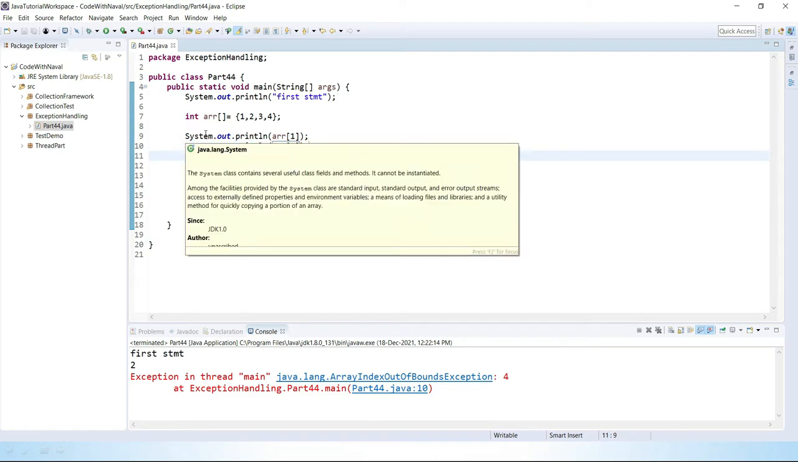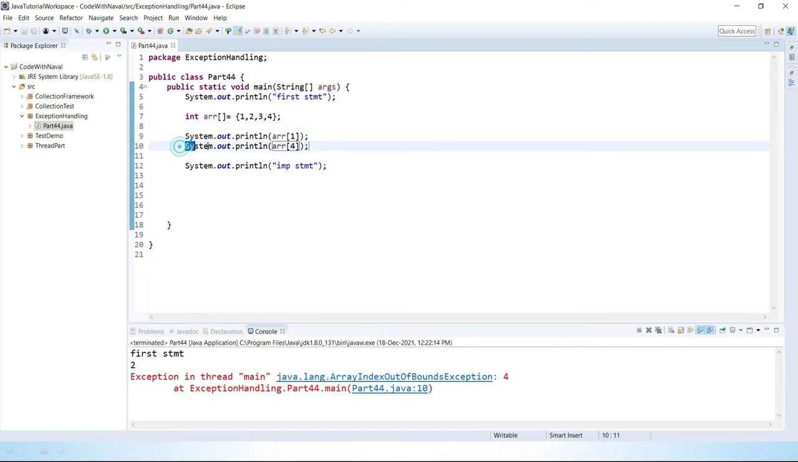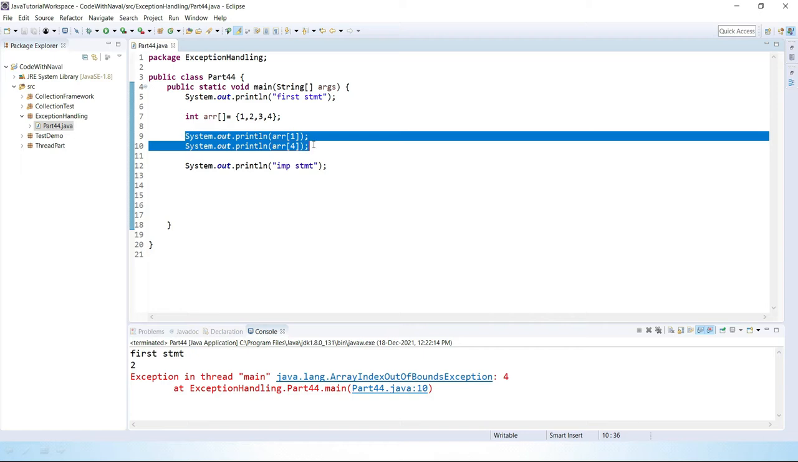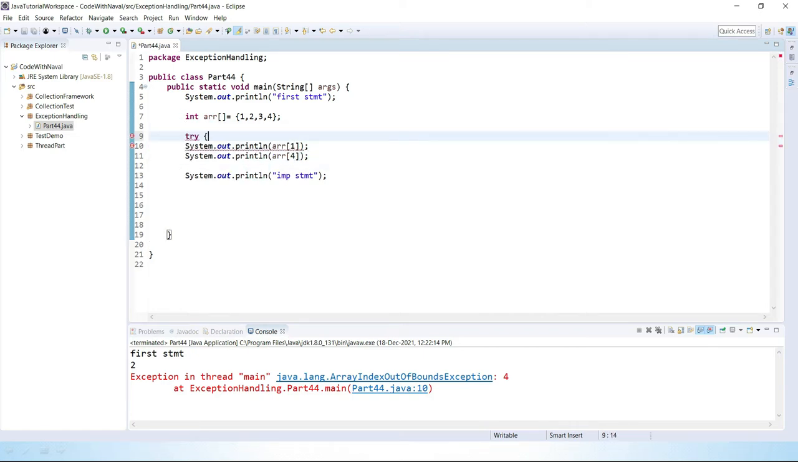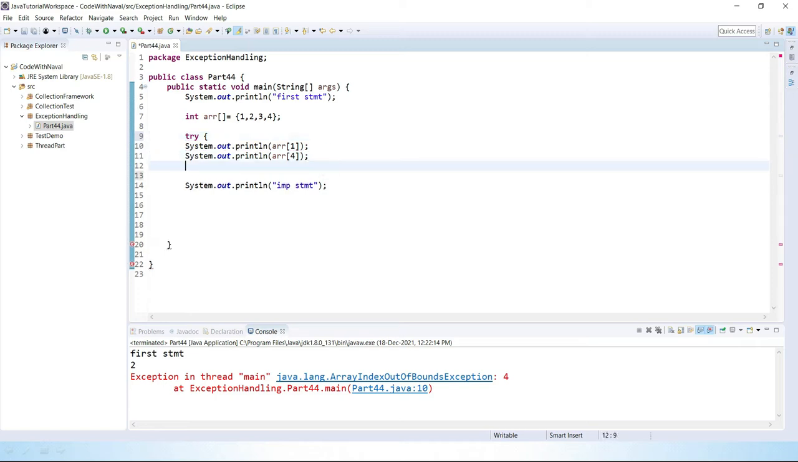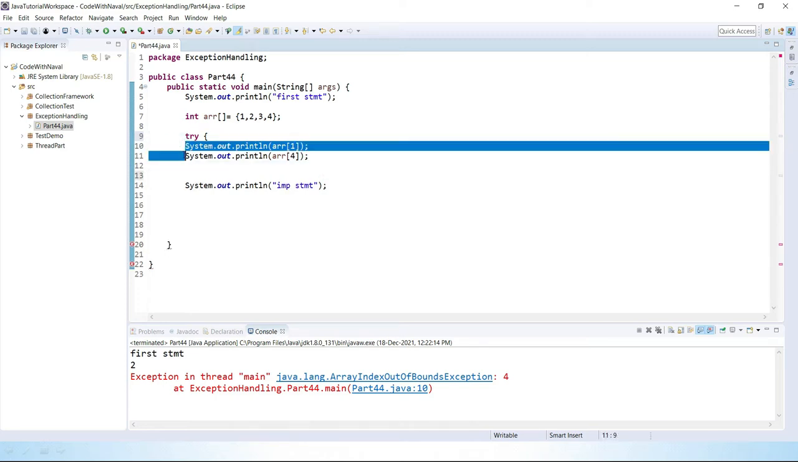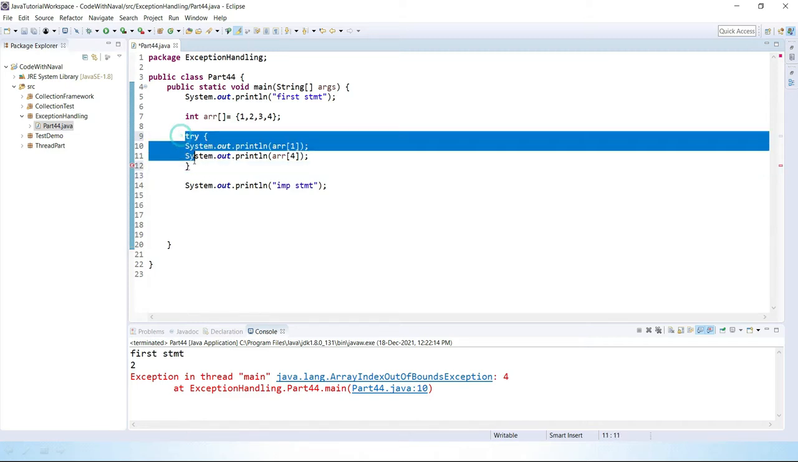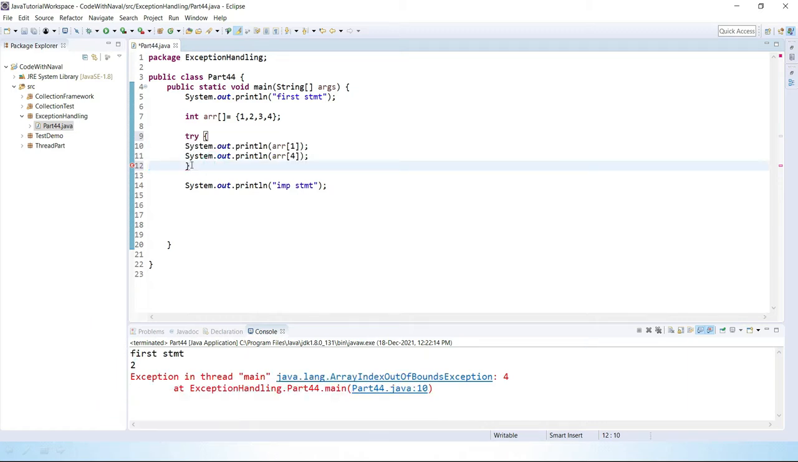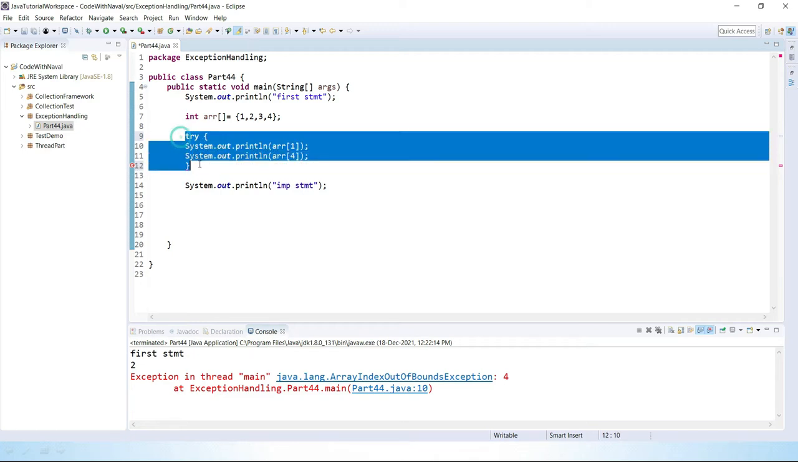So how can we handle this exception? We can simply write the exceptional code inside a try block. Let's create a try block here and add these 2 lines, which are exceptional, inside of it. We cannot write only a try block; along with the try block we have to write a catch block. You can see here, catch or finally, then the try block will be complete.